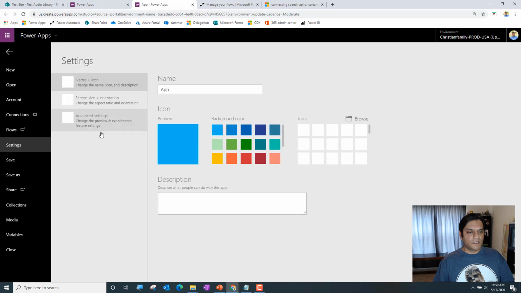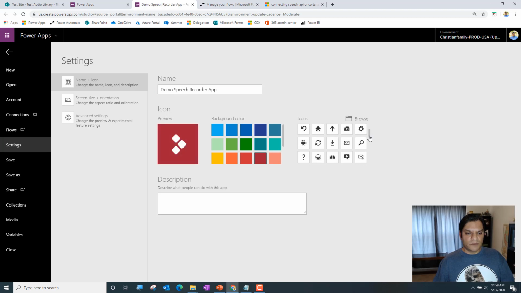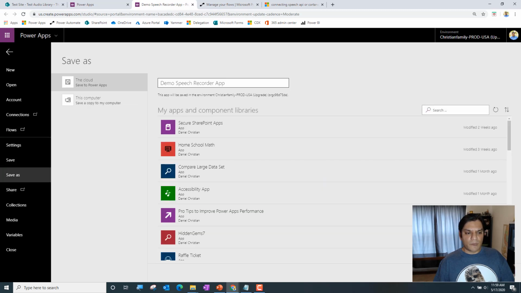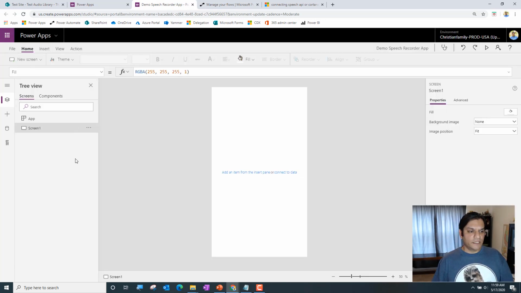Skip. First things first, come here. This is the demo speech recorder app. I bet I can find something here which closely looks like a microphone. Let's just use phone here. All right, save. And that's basically it.